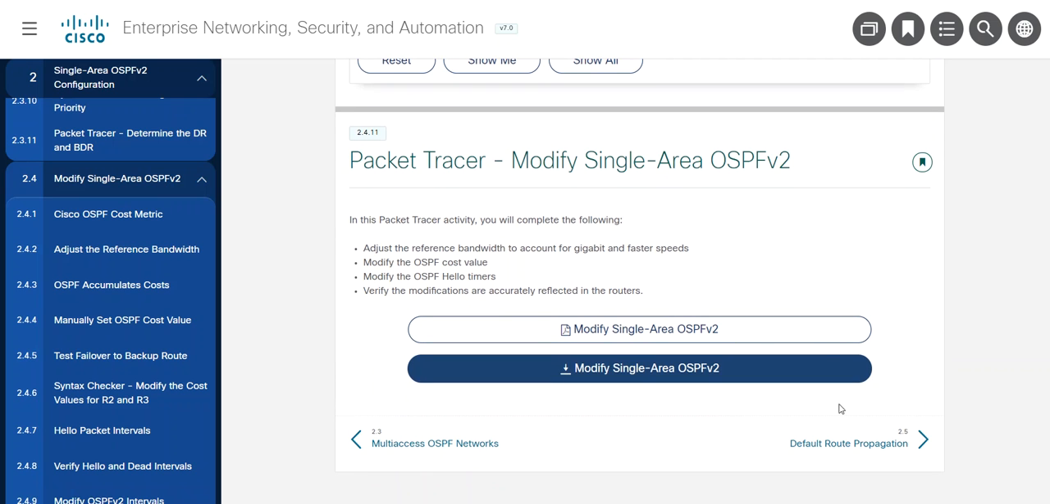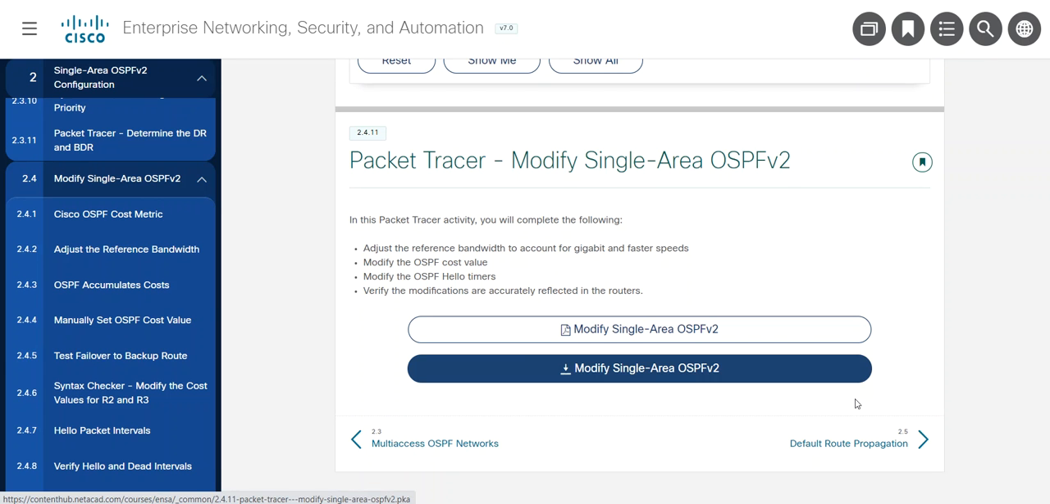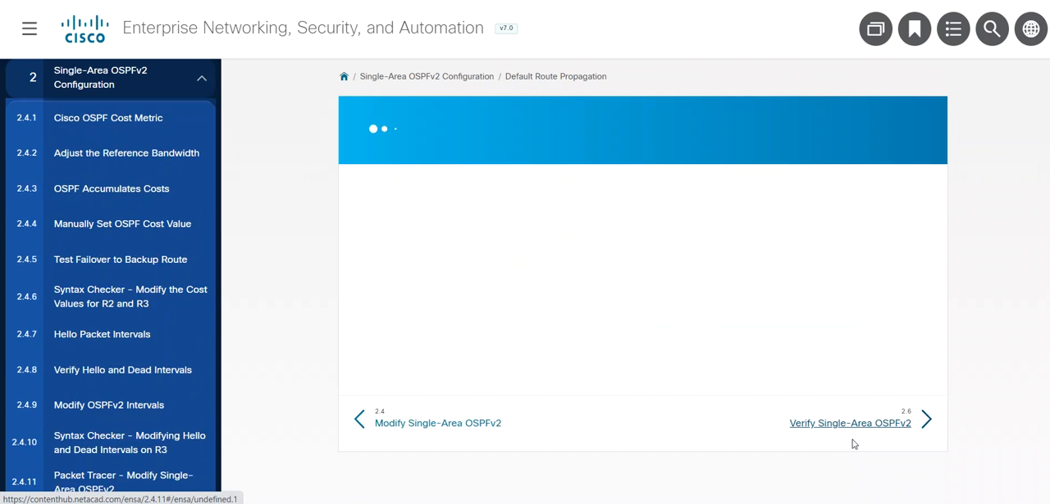You have a Packet Tracer on modifying OSPF version 2, so you get to practice some of those things, the cost value and the hello timer. One of the things that I did not mention earlier was that you do need to know how the cost value is calculated for, or the bandwidth for some of your links. So make sure you pay special attention to that in this exercise here.